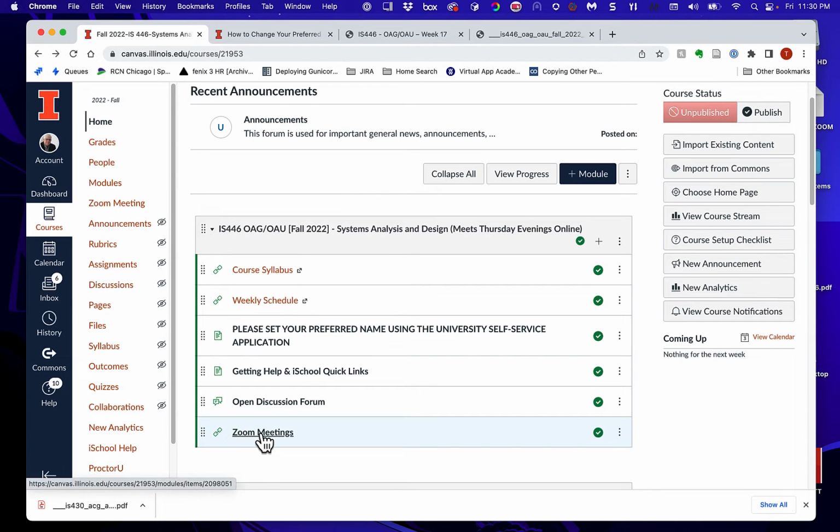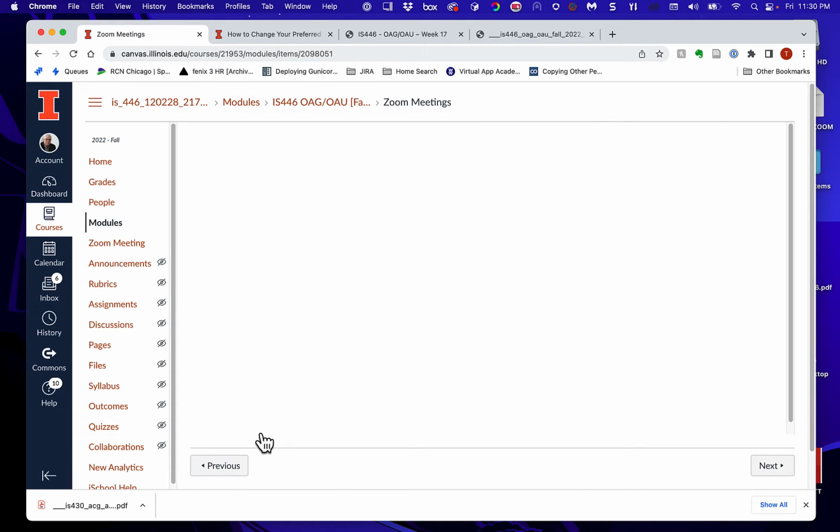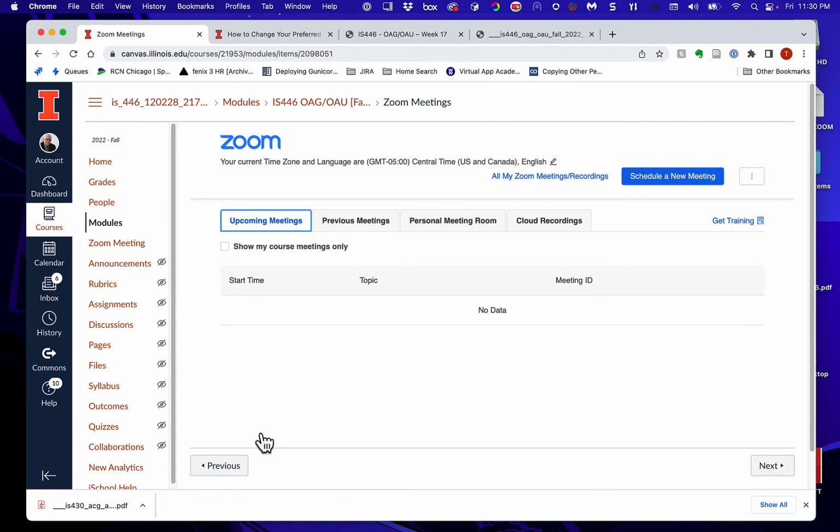And then there is a page for Zoom meetings. I don't have them up yet, but I will have the first one up before the first class, I promise. And there'll be a link here for each of the class sessions, and there'll be a link for each of the online labs. So you'll be able to come here and click on a button and join in.